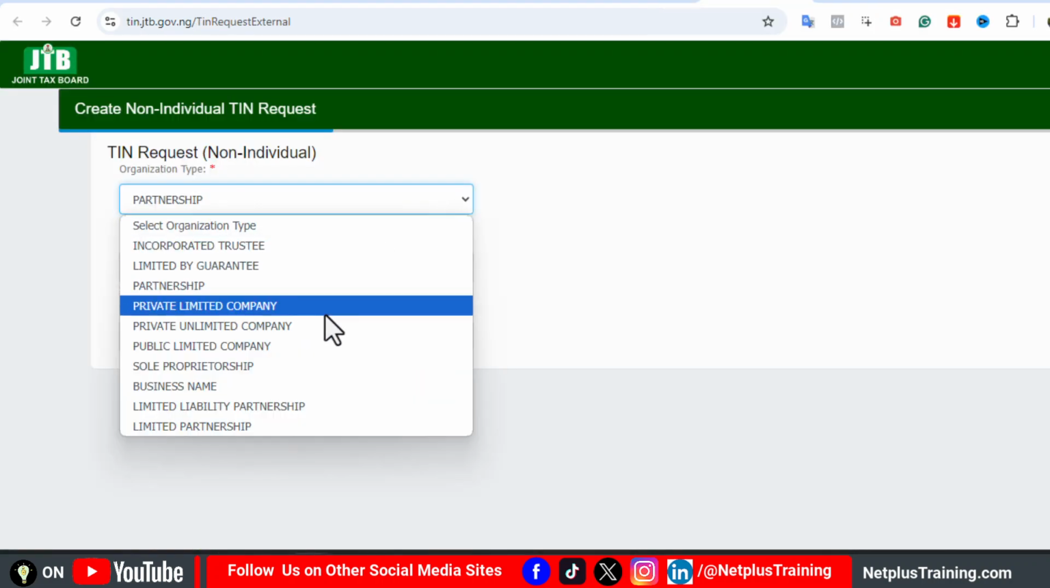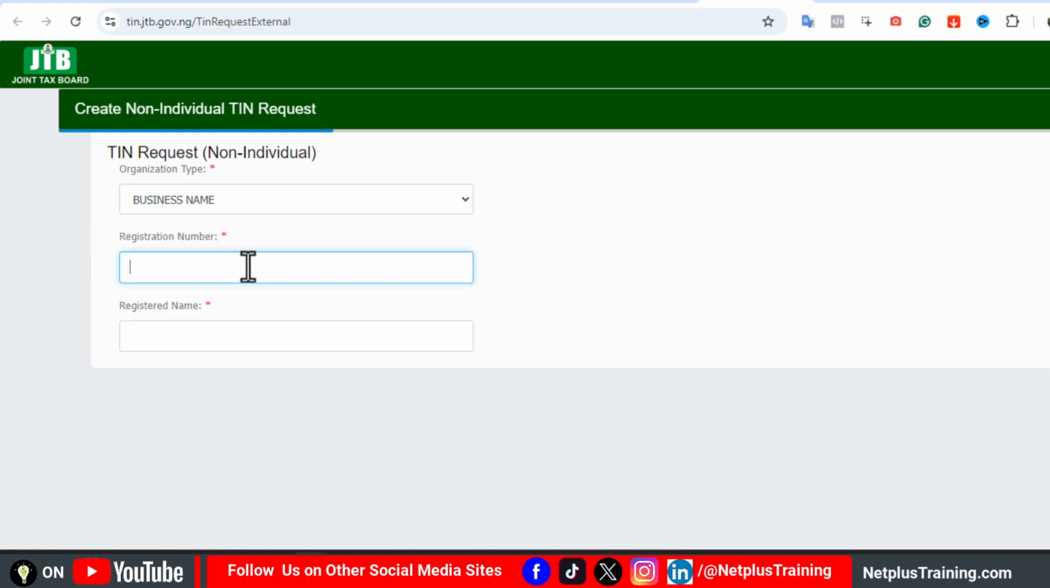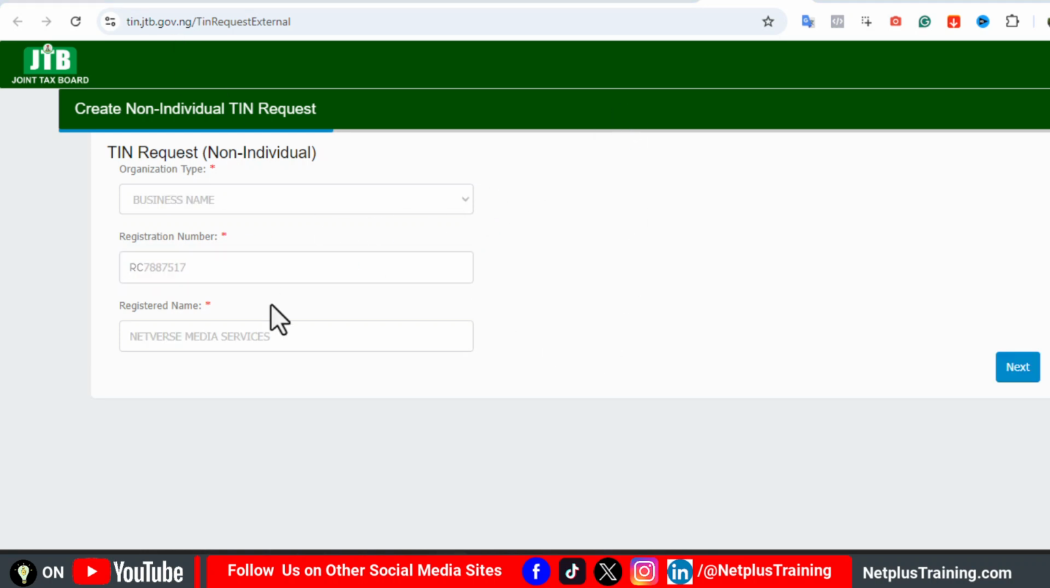Select your business registration type. In my case, I'm going to select business name, but of course we have these other options. Select any option that applies to you. Now enter your CAC registration number. Include the RC before the number. JTB will fetch your business records. Click Next, and JTB will open the full application form.